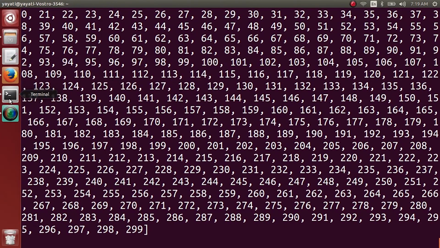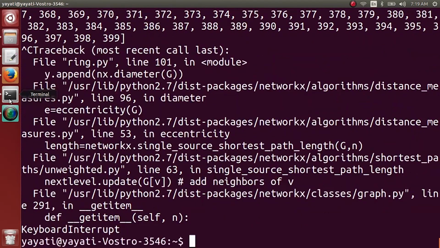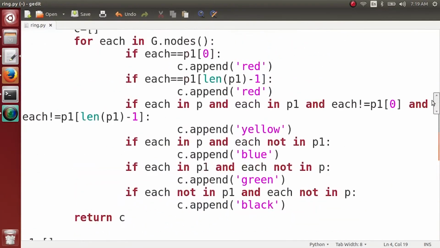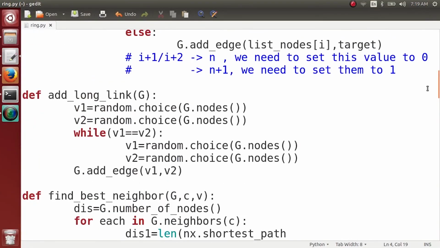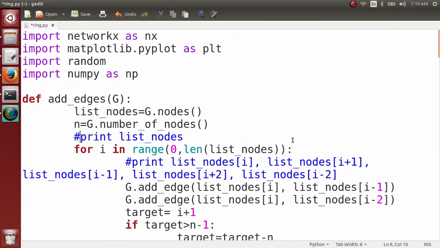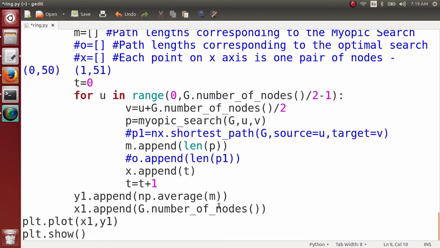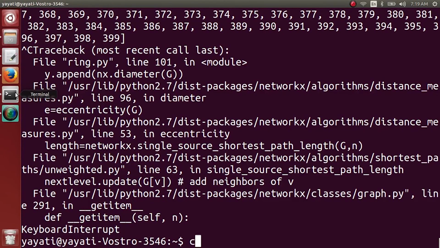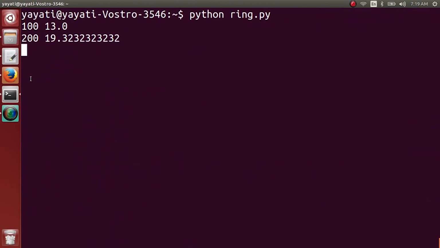It will take some time. For the sake of clarity on whether our code is running correctly, we remove the first print statement. We do not print the list of nodes here. Instead, whatever we are appending, we print here: g dot number of nodes and np dot average of M. See now. When our network consisted of 100 nodes, it took 13 steps, 200 nodes 19 steps, and so forth. Give it time to run and let's see the final output.